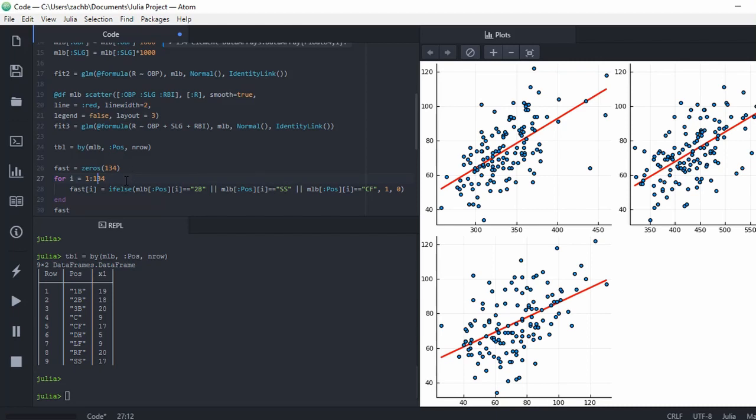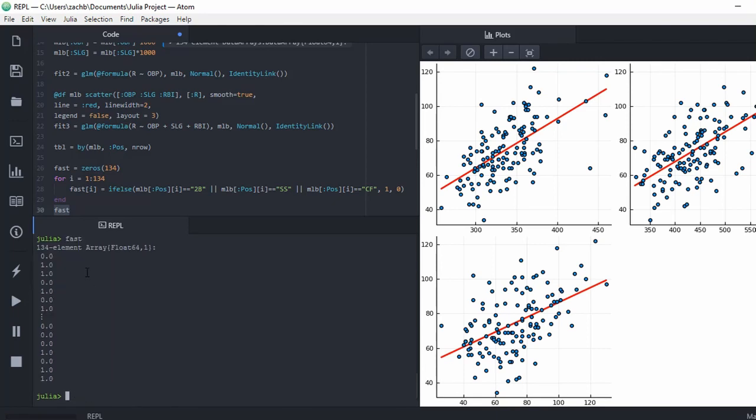So basically what this if-else statement is saying is, if the position is second base or shortstop or center field, we're going to give it a value of 1. Otherwise, if it is not second base, shortstop, or center field, it's going to have a value of 0. And then if we look at our fast, we just get a bunch of zeros and ones, which is what we want.